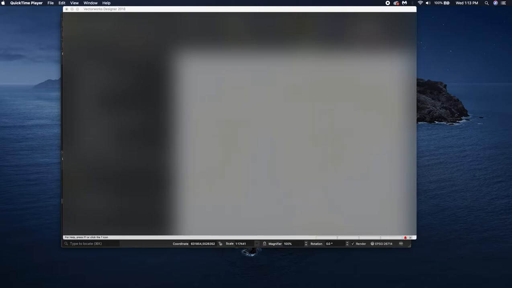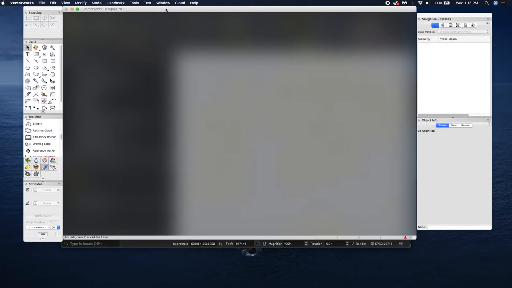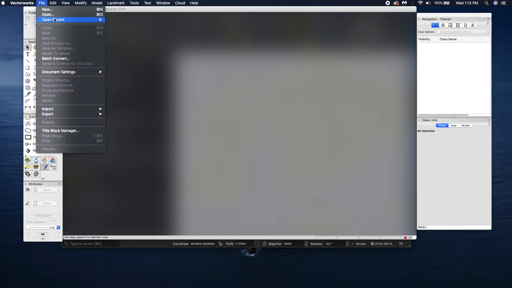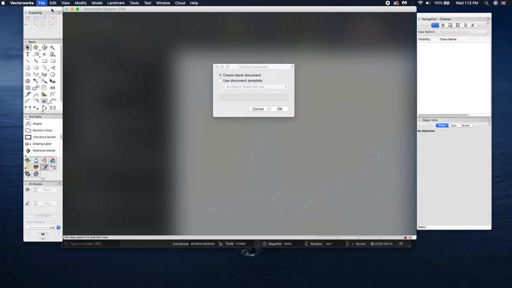Alright, this is a tutorial on Vectorworks and how to print, how to set up your file, and how to bring georeference objects into your project. Okay, so we're going to start with creating a new project in Vectorworks. So we're going to go File, New, and then create blank document is fine.